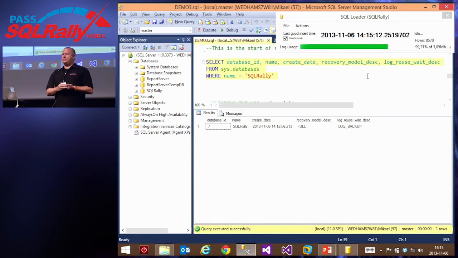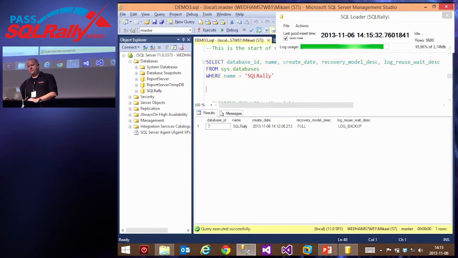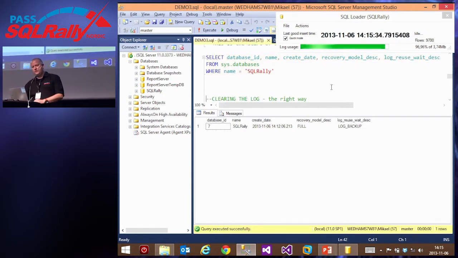The bad thing is when this one little dude says active transaction, right? Because then you have an active transaction that prevents the log from clearing. And you might have a problem somewhere. And it's beyond the scope of this session to dig into those problems. But there can be more issues with this.